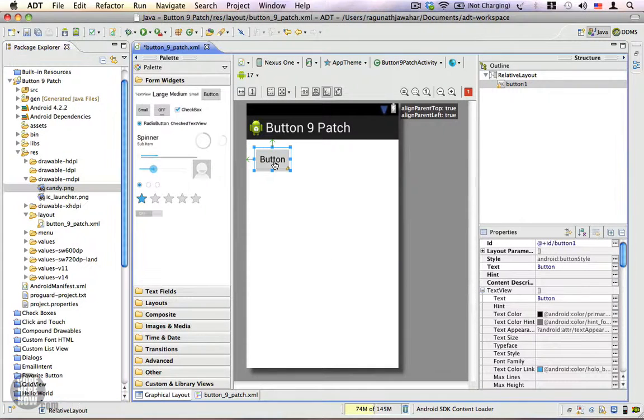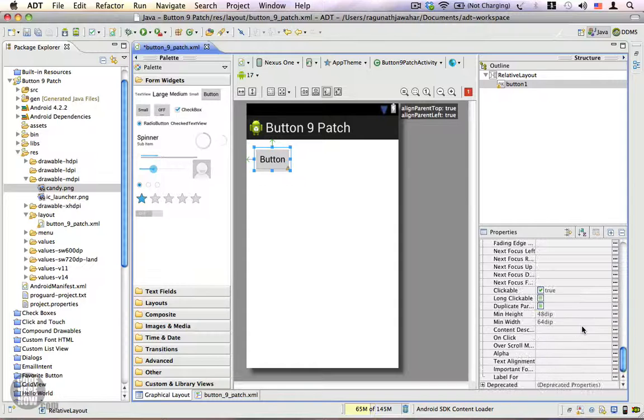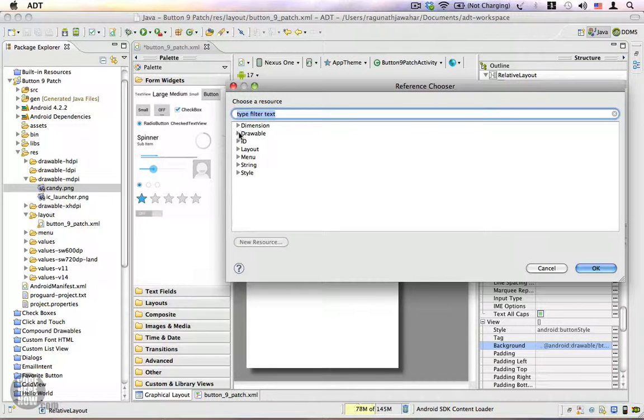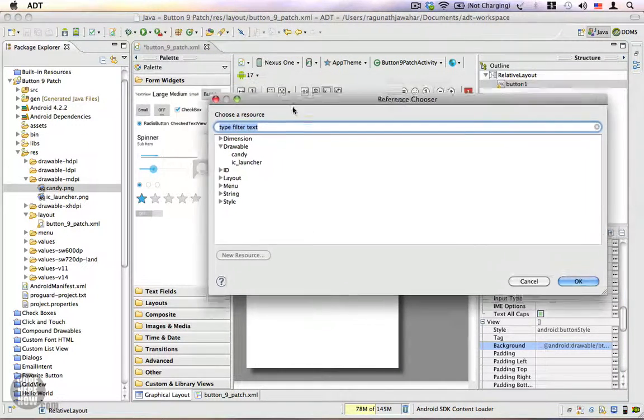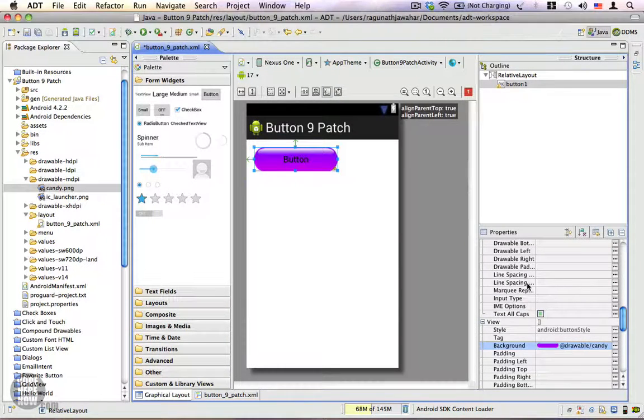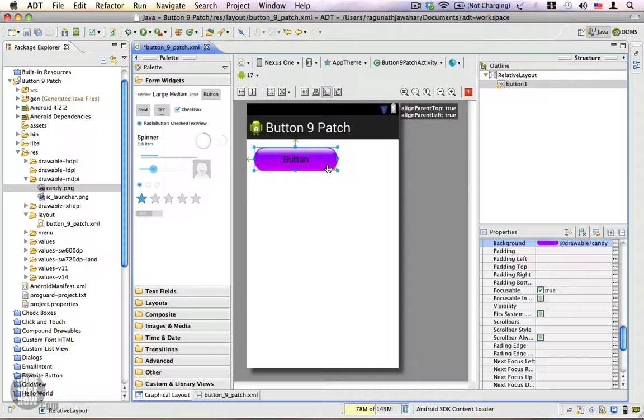And here for this button I'm going to set a background. Let me scroll down, and here in the view, clicking on the ellipses will take me to the reference chooser, from which I'm going to choose candy. Click on OK. You can see that I have the new background for my button.